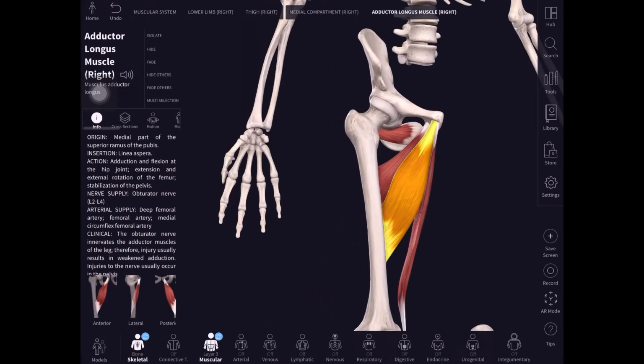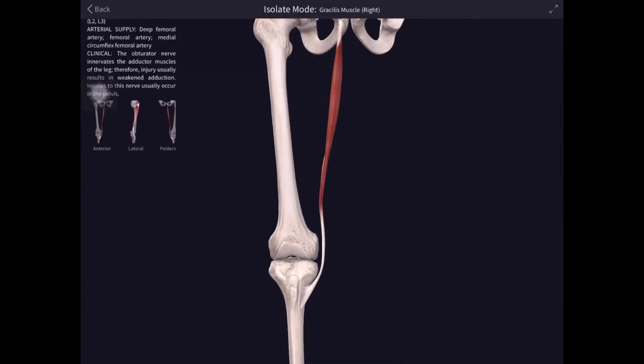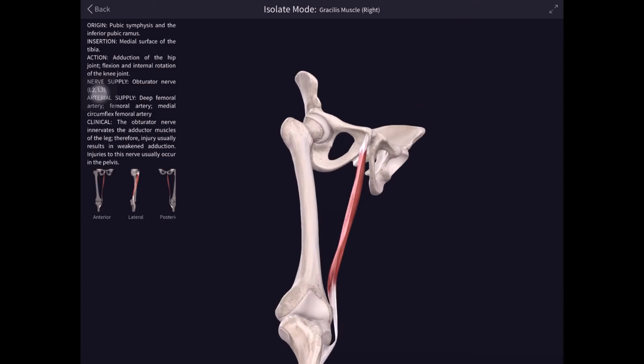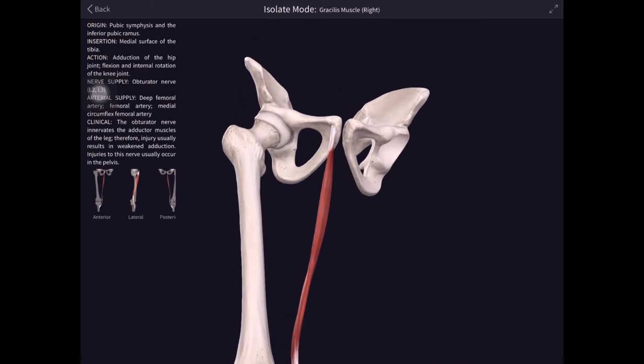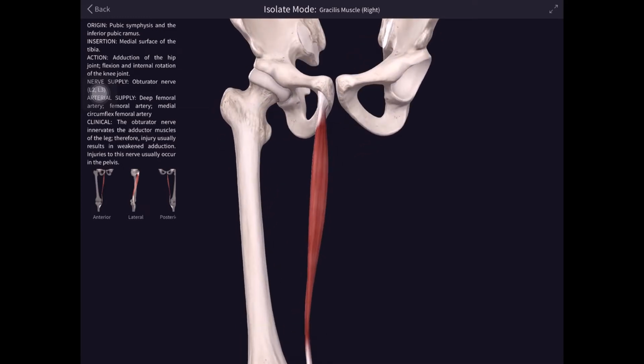We got our muscle, and then there is gracilis, the long slender muscle, this one. This also is coming from the anterior surface, but it is coming close to the margin of the pubic symphysis. Its origin is close to the margin of the pubic symphysis, whereas adductor longus was close to the pubic crest and pubic symphysis, you see.